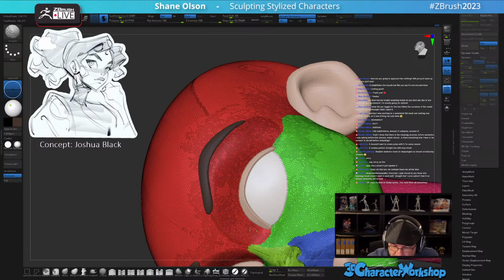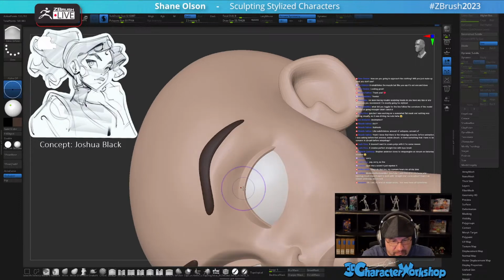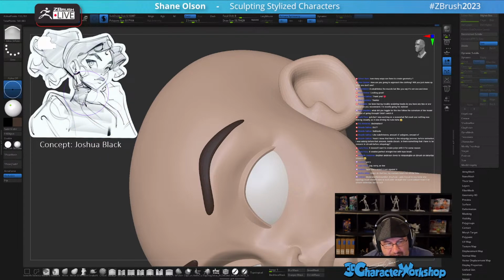Increase the detail right here. How are you going to approach the clothing? Will you just make up what you don't see? Yeah, for sure. Just find an outfit, because it's barely there, right? I can see a bit of a shoulder, some poofy cloth right through here. But yeah, I'm more concerned about just the appeal of that face, trying to nail that.